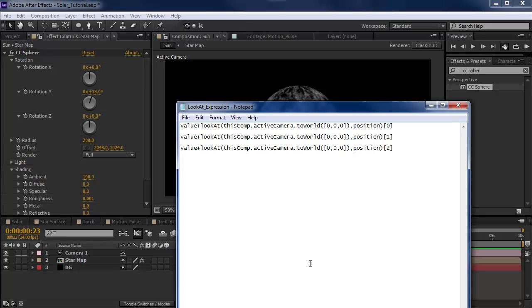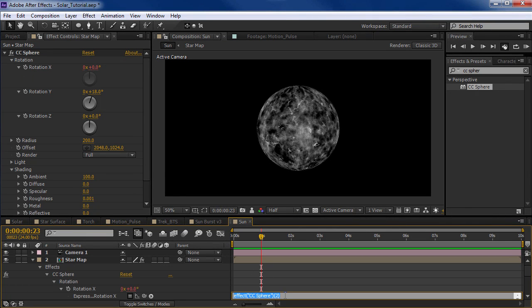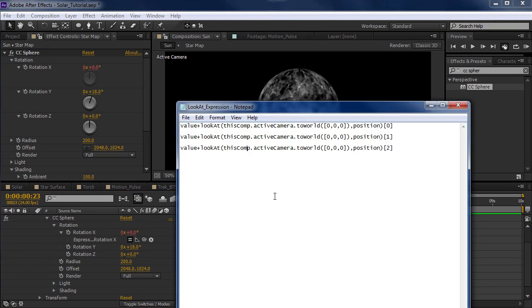Now, if you don't like expressions, that's okay. You can just copy and paste it. That's exactly what I'm going to do. So I'm going to hold down Alt, click on the stopwatch, and then I can type it in down here. So we'll take all this, delete it, and Control V to paste it. And we'll make some more room here. Now we can copy the other two.